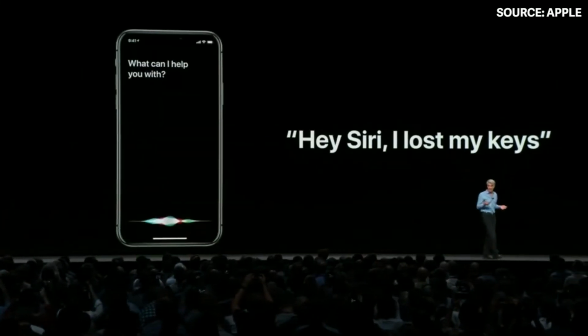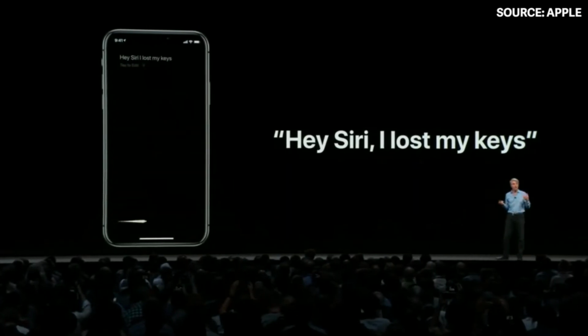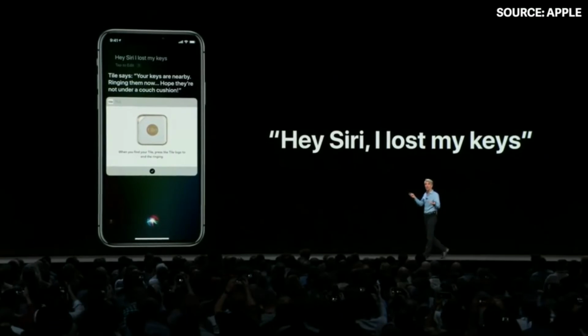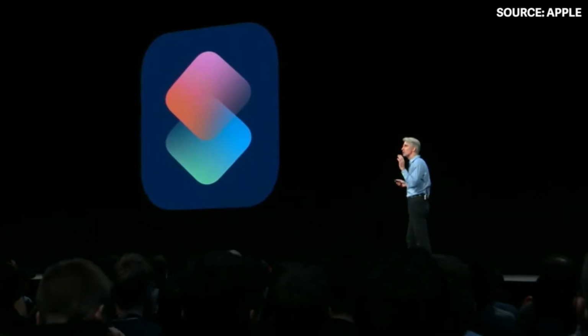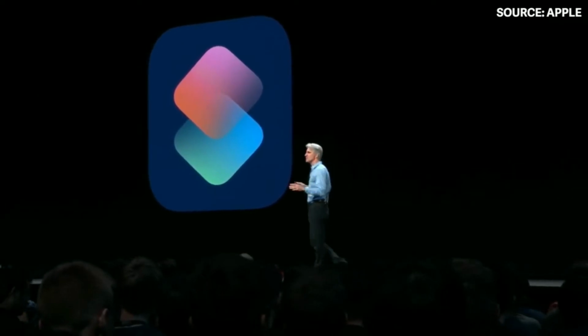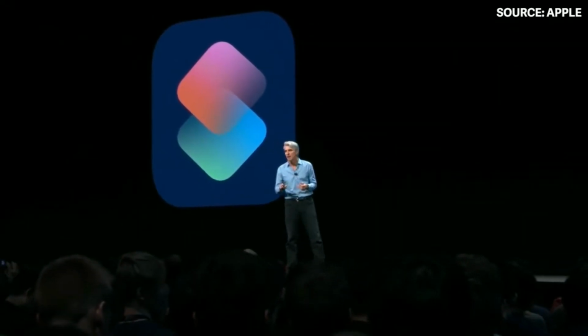And when you then say it, Siri will automatically activate Tile and show you right in the Siri UI, start ringing your Tile. We wanted to let you create your own shortcuts as users of multiple steps across multiple applications. And we're doing it with a new Shortcuts app.